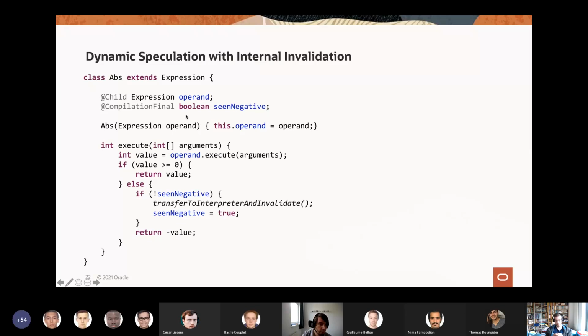So we create a Boolean: have we ever seen negative values? This is indicating that, right? Basically in the execute method, if we reach that particular branch and we have not seen negative values yet, we do transferToInterpreterAndInvalidate. This is just a very long name for deoptimization. So we deoptimize the code and jump back to the interpreter, and the interpreter will continue executing here, set the value seenNegative to true, and then continue executing.